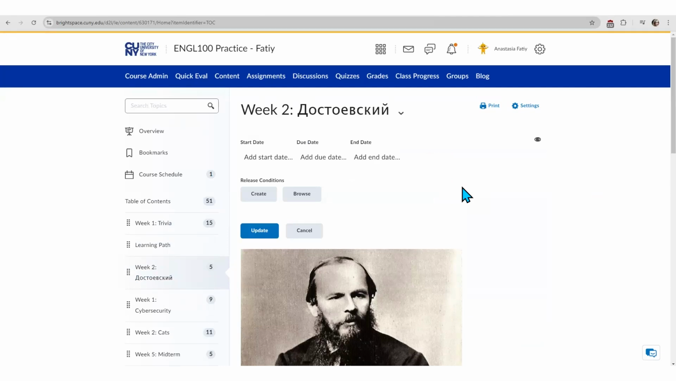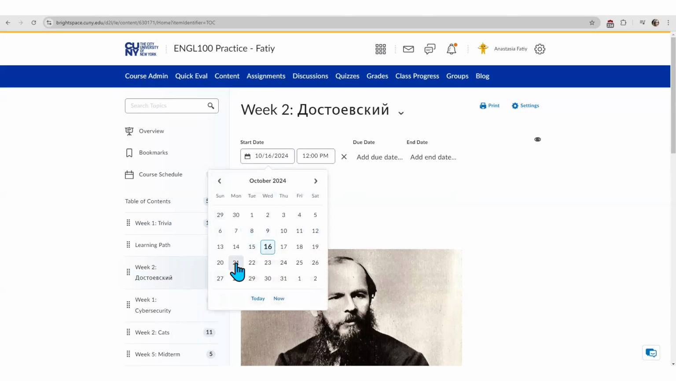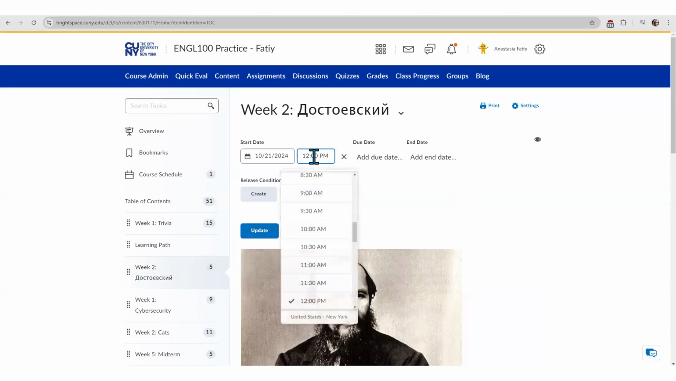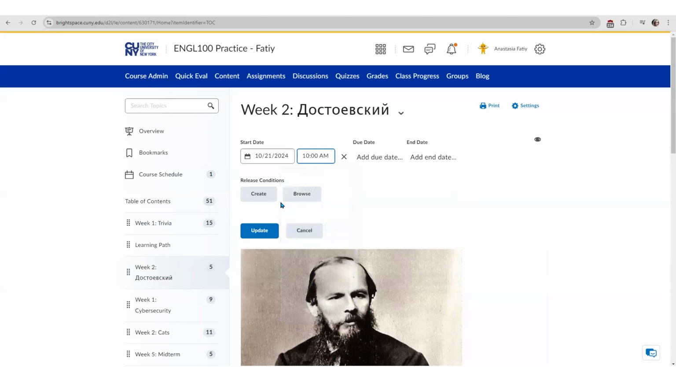Why would I want a start date? Well, if I'm creating all of my content right now so that I don't have to work on it throughout the semester, but obviously I don't want my students to see all of the content now. I want it to be revealed maybe every Monday morning. I can add start dates to my modules, meaning that the student is not going to be able to see my week 2 until Monday morning. I can change the time as well if I want.